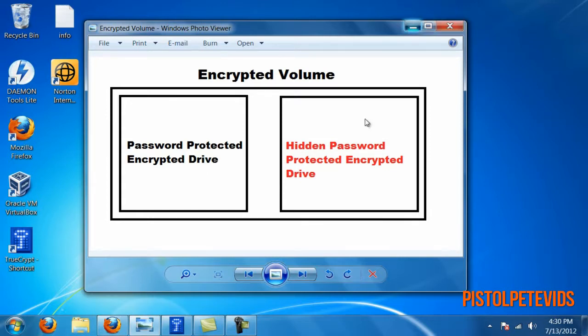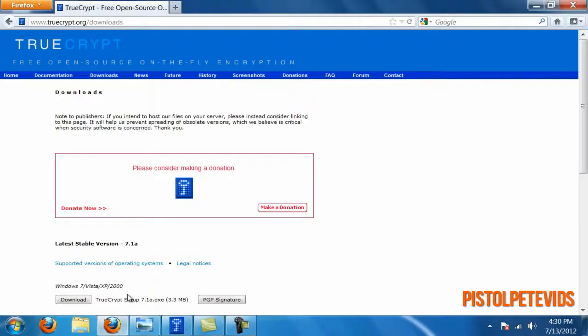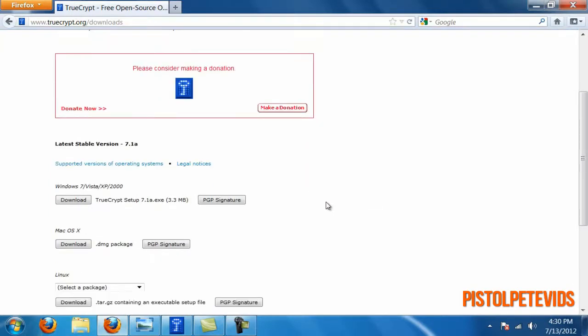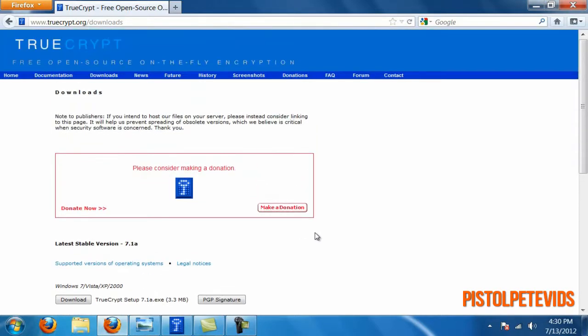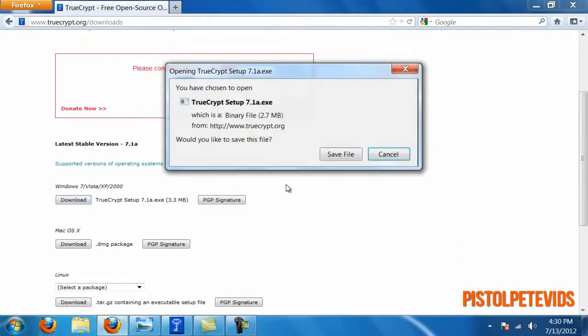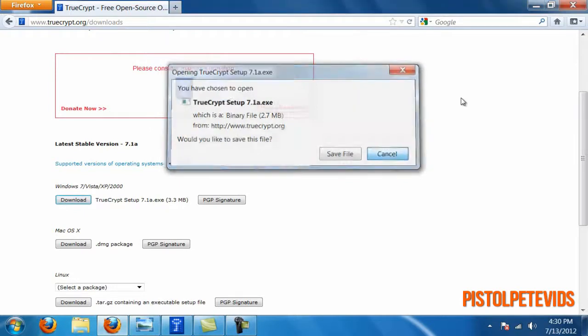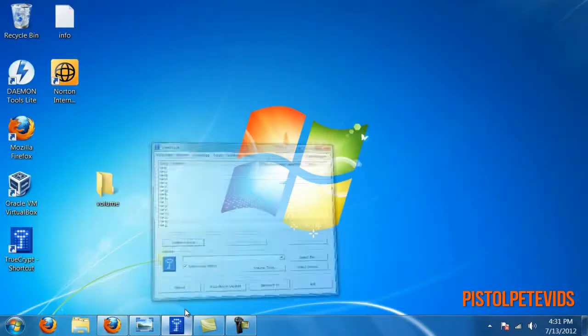So let's get started, and first we can get TrueCrypt from truecrypt.org/downloads. It's a free program and it's open source. If you'd like to view the code, they have the download available somewhere. So download it, run the installation, and once it's installed, open it up.